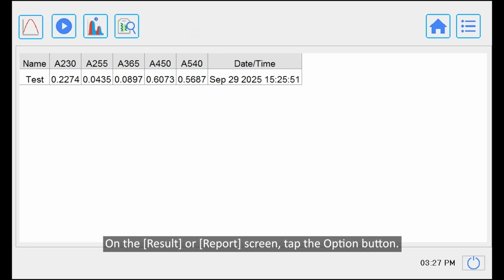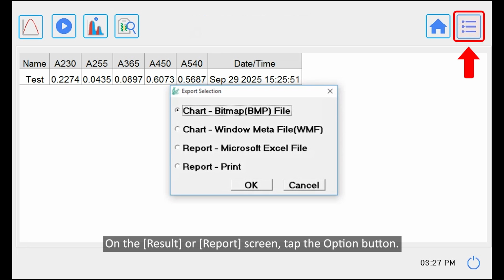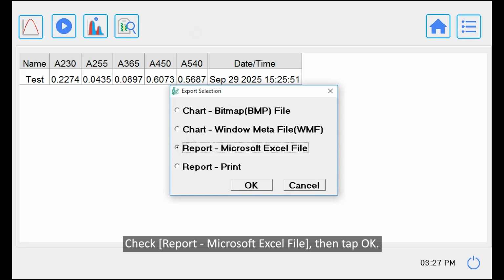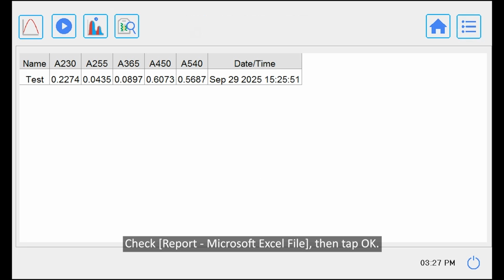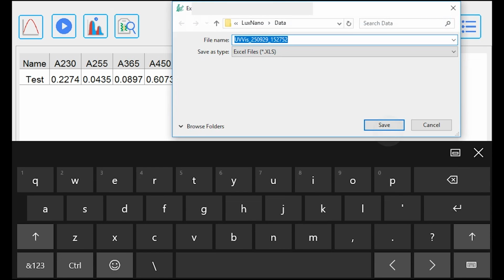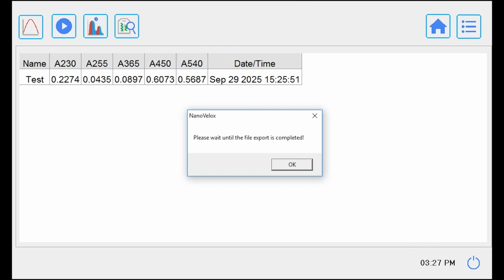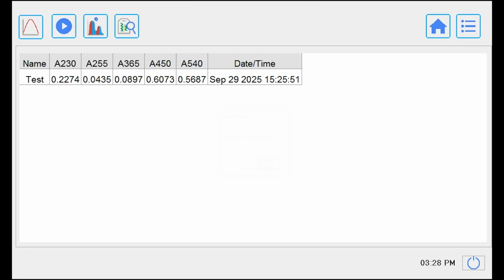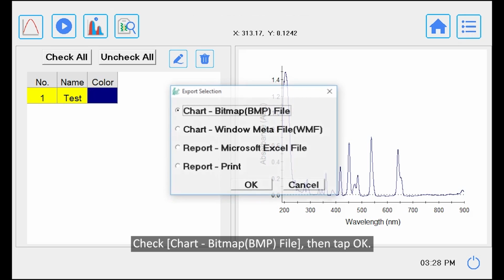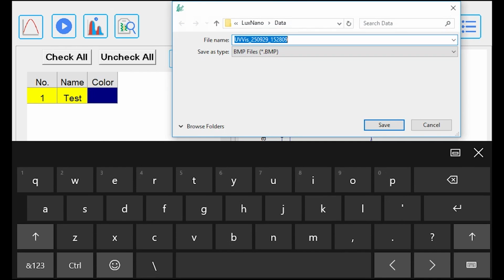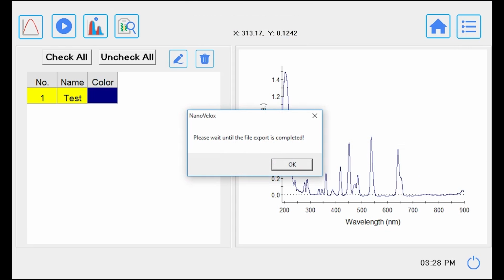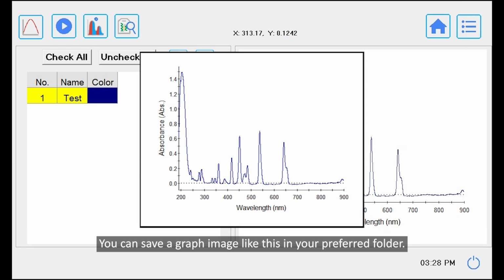On the result or report screen, tap the Option button. Check Report Microsoft Excel file, then tap OK. You can save an Excel report like this to your desired location. Check Chart image file, then tap OK. You can save a graph image like this in your preferred folder.